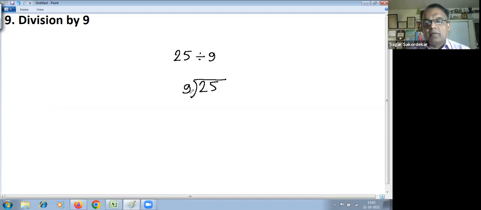So, you have to say table of 9: 9 ones are 9, 9 twos are 18, 9 threes are 27. So threes goes beyond this 25. So you have to use 9 twos are 18 and then you subtract. You cannot subtract 8 from 5, so you'll have to carry. So it becomes 15. 15 minus 8 is 7. What remains here is 1. 1 minus 1 is 0.